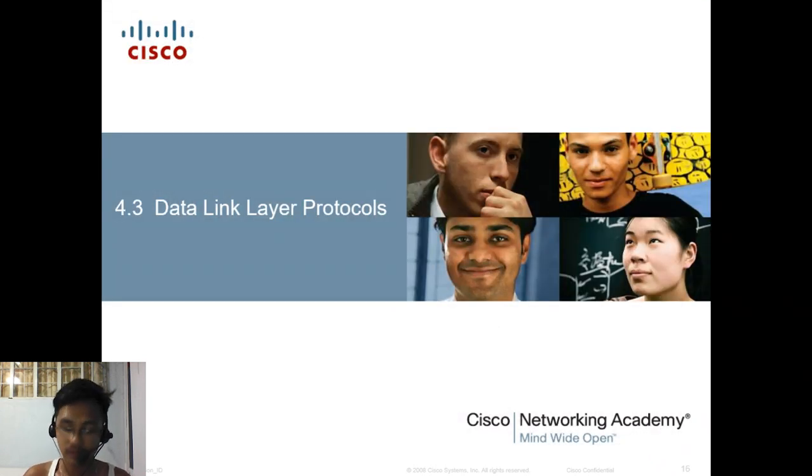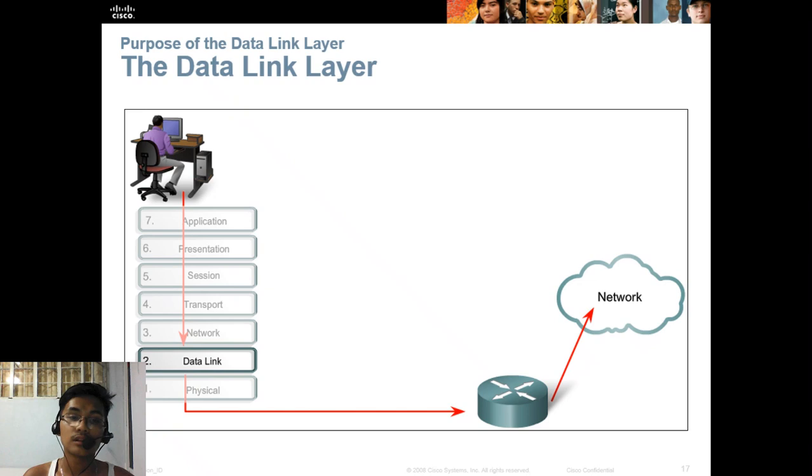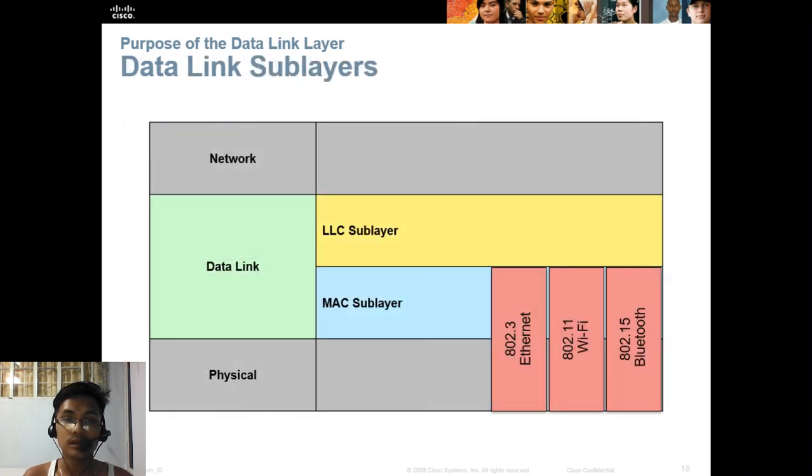So, data link layer protocols. We have there the data link layer. It is second in the OSI model. These are the data link sublayers. Here the network, data link, physical. And for data link we have the LLC sublayer and the MAC sublayer. And for the physical and the data link we have the Ethernet, the Wi-Fi, and the Bluetooth.